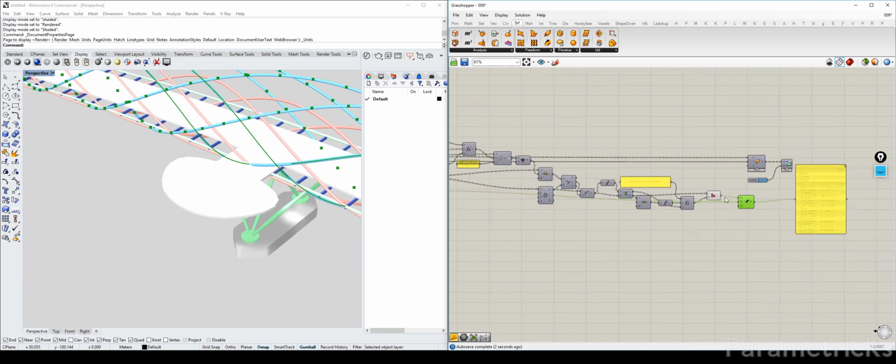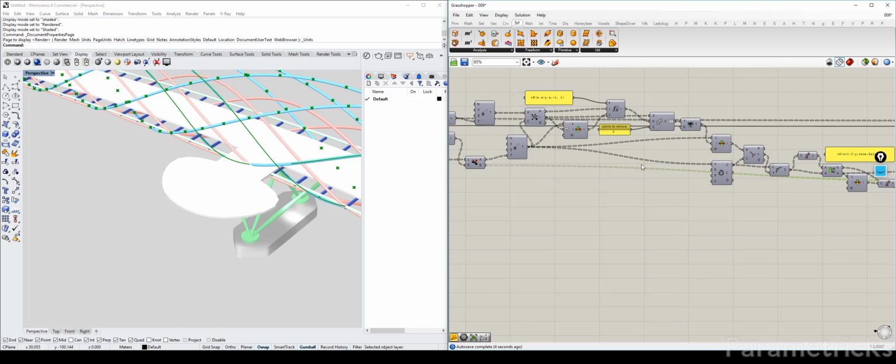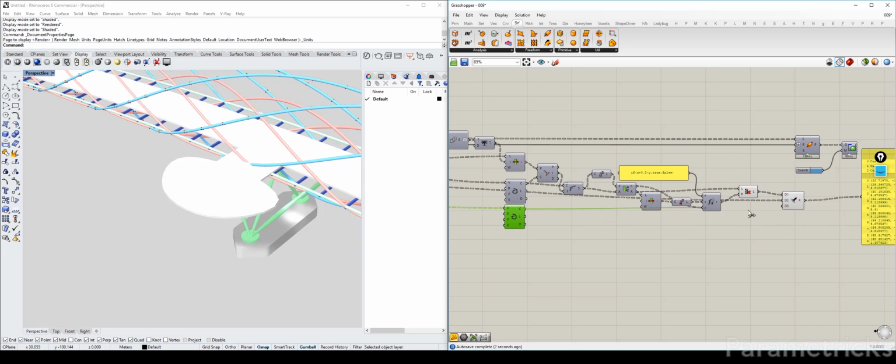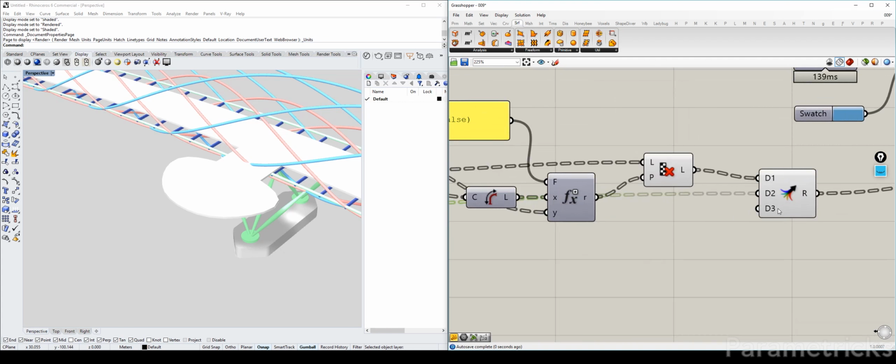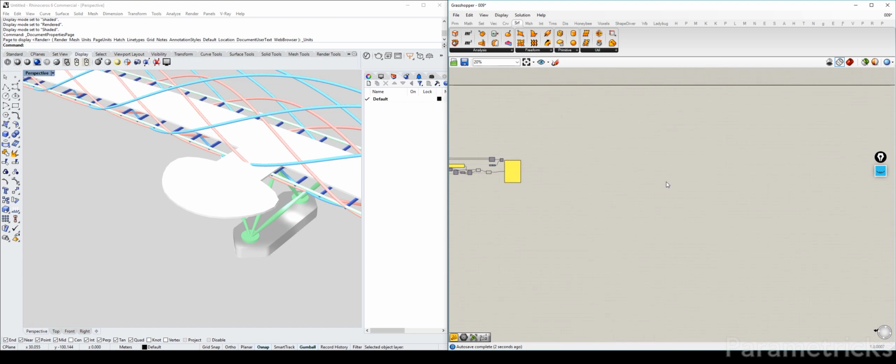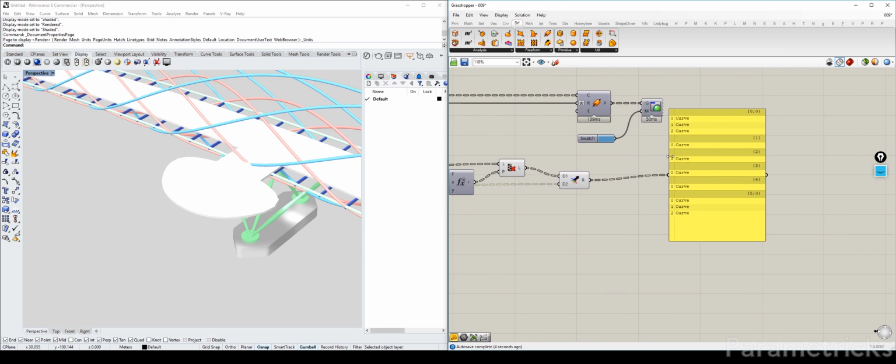I don't know which one. Oh wait, those are points. We don't want points. Oh, we forgot to clean this. We need to clean this also. And give it a nice rebuild. I think one of them might have to be, yeah, we have to simplify this one so that the tree structure matches up nicely.